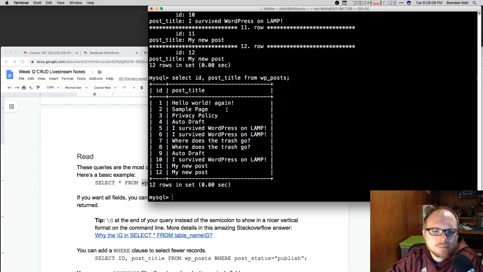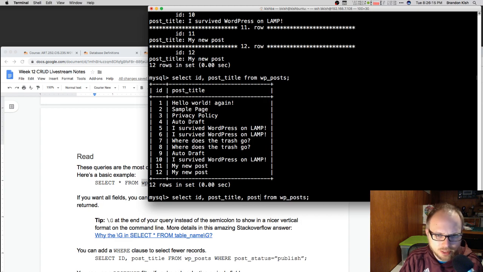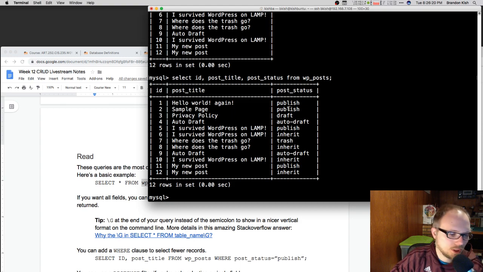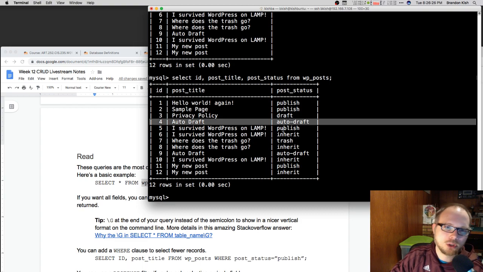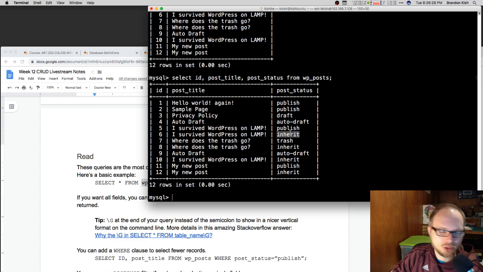If I ran the same query and I added one more column in the comma separated list, if I added post status, you'll see that some of these records have a status of publish. Some say draft, some say auto draft, and some say inherit. That status is actually differing on some of these entries, and that's significant in WordPress.